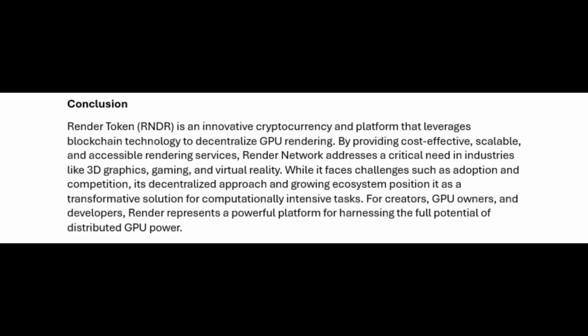Conclusion. Render Token, RNDR, is an innovative cryptocurrency and platform that leverages blockchain technology to decentralize GPU rendering. By providing cost-effective, scalable, and accessible rendering services, Render Network addresses a critical need in industries like 3D graphics, gaming, and virtual reality. While it faces challenges such as adoption and competition, its decentralized approach and growing ecosystem position it as a transformative solution for computationally intensive tasks. For creators, GPU owners, and developers, Render represents a powerful platform for harnessing the full potential of distributed GPU power.